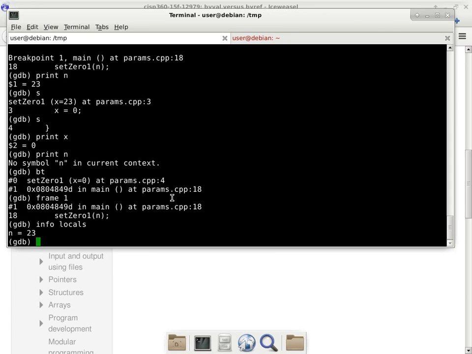Okay, so let's stop for the time being. N is still 23, but x got 0. What is that telling you? Those two are not related. The only time there's a relationship between the two is we use the value of n to determine the initialization of x. After that, parameter x of set 0, 1 has nothing, absolutely nothing to do with local variable n of main. Is that part okay? This is called passing by value.